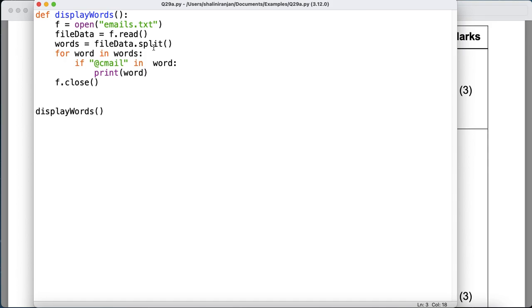And now we are splitting. If we do not give any argument, the split function splits on the space. So each word will be separated by space. So we are splitting all the file content into different words. Now we get the word list, and we iterate with a for loop for each word in the words. If that word contains @cmail, we will print that word. Otherwise the loop continues. Once the loop finishes, we will close the file, and that's it.